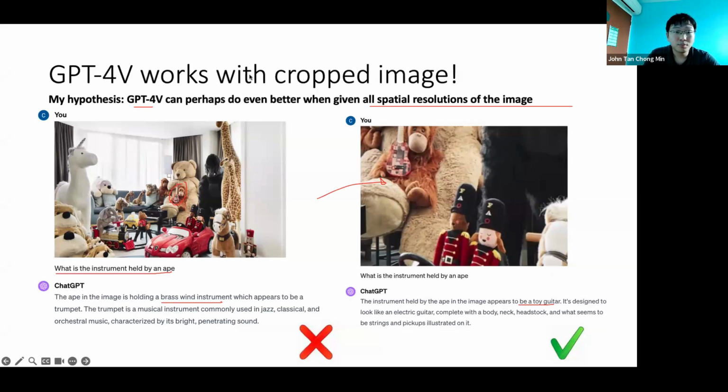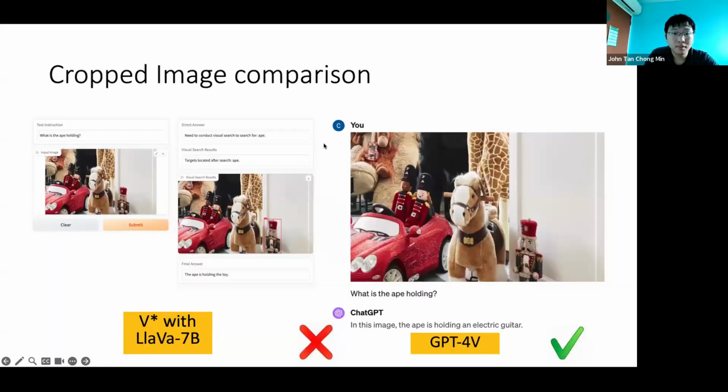Yep. So hold on, did I pause my screen share? Hi, can you see my screen share? Okay, let me see what's happening. Okay. All right, can you see my screen share now?